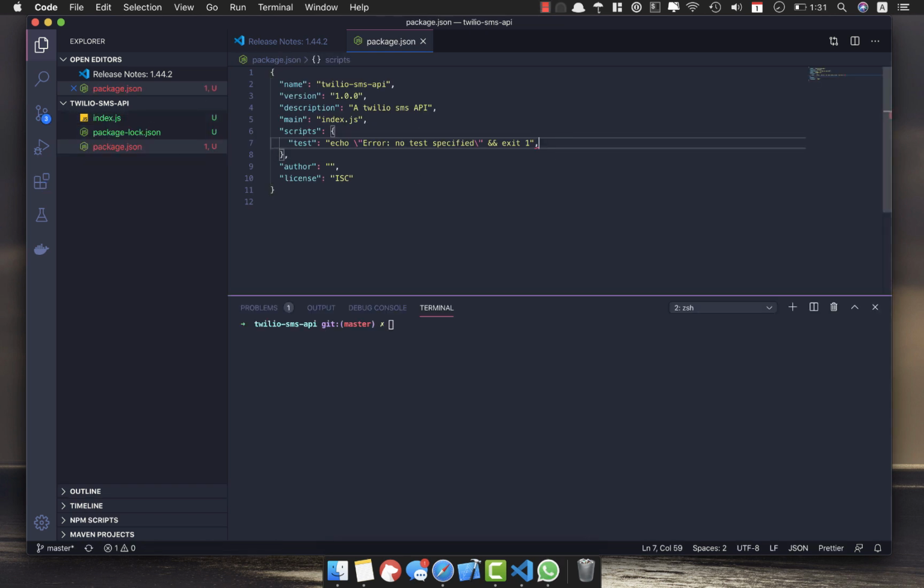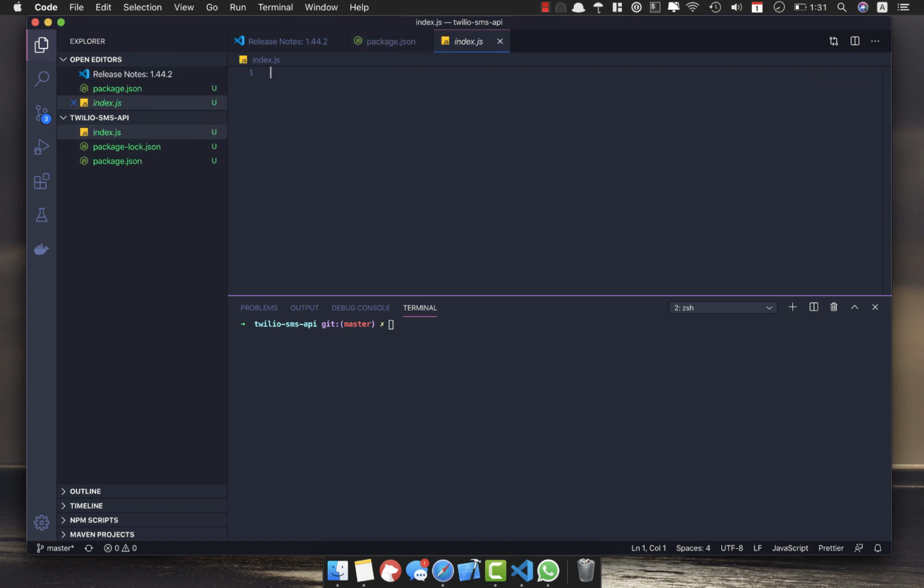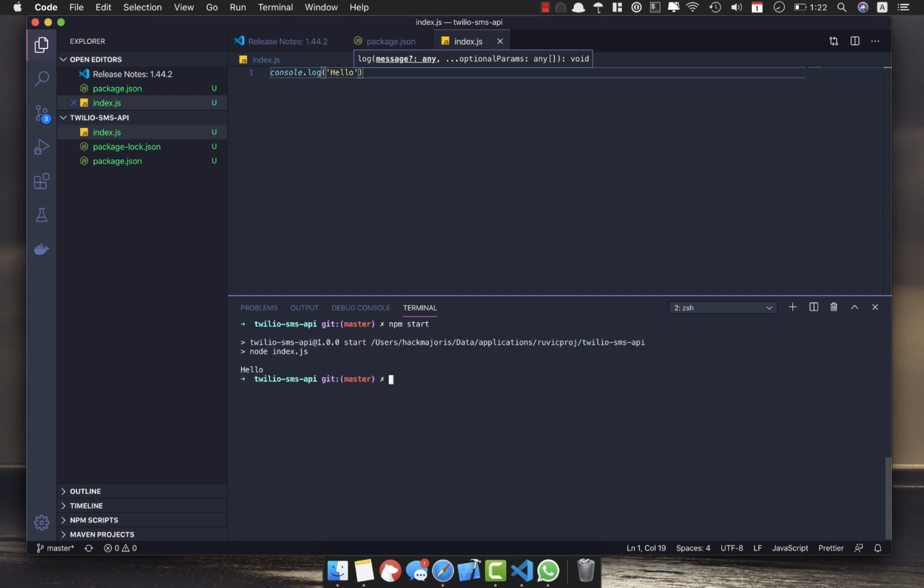So for now, let's create a new npm command, which will be start, and execute the node index.js. And just to be sure that it works, we will create here a log which says hello. And if we write npm start, we got a response which is hello from our index.js file.